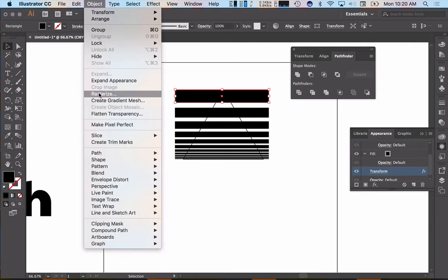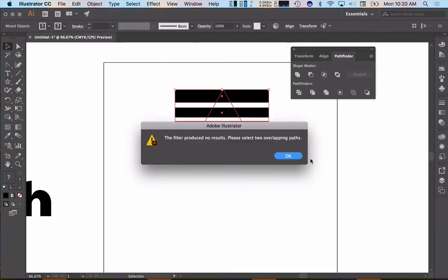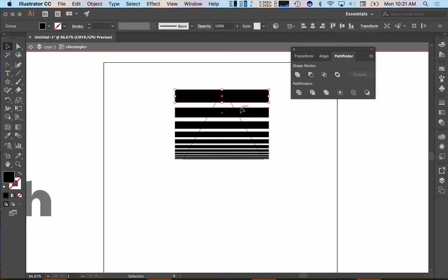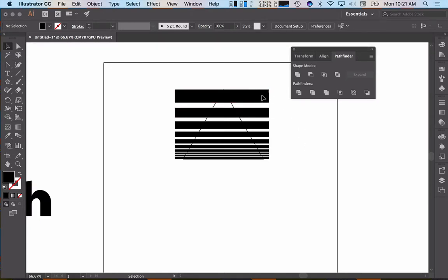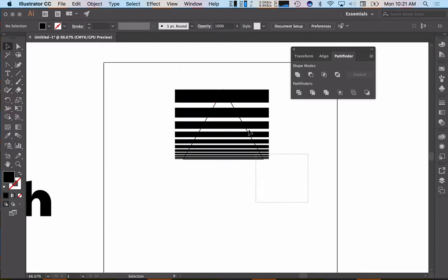But that doesn't let you edit it. So let's expand the appearance, grab both objects. Nope. Oh, because yeah, they're all separate objects now. So them being separate objects makes it difficult to do the Pathfinder to it. Pathfinder wants 2 objects at once. So if they're grouped, let's ungroup them. Right click, ungroup.